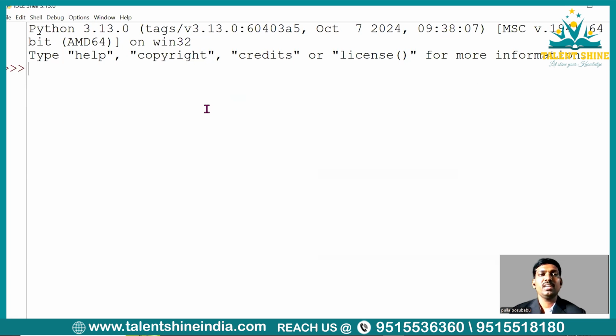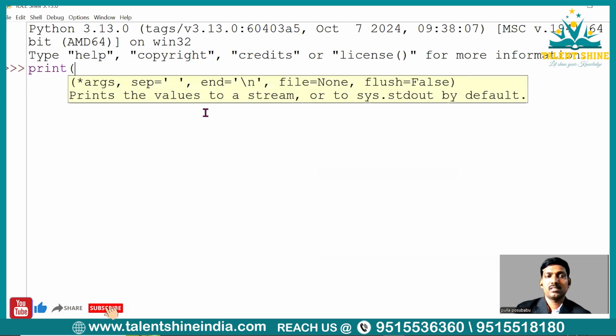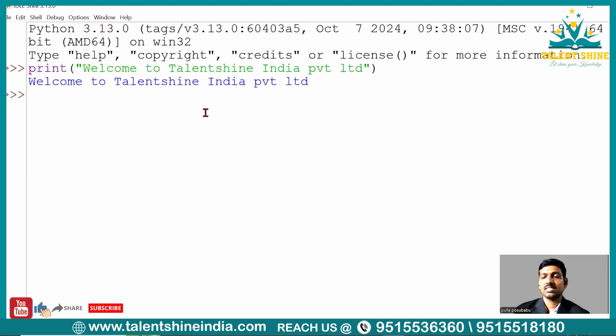Now, let us verify whether this IDLE is properly working or not. To check, let us write one greeting message here. Welcome to Talent Camp India Private Limited. So let us close it and click enter. Yes, it is perfectly working, right?